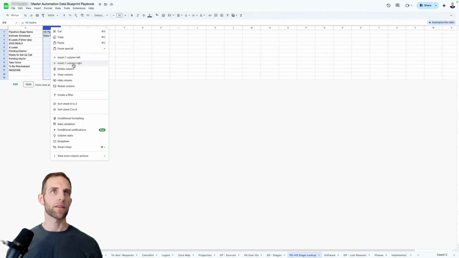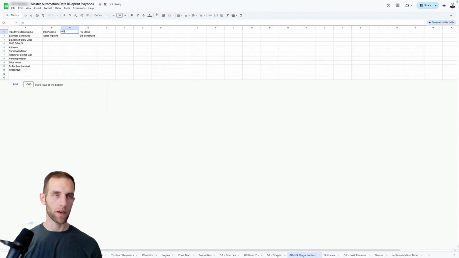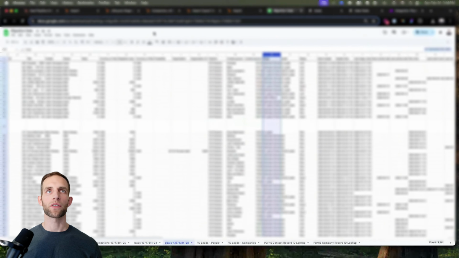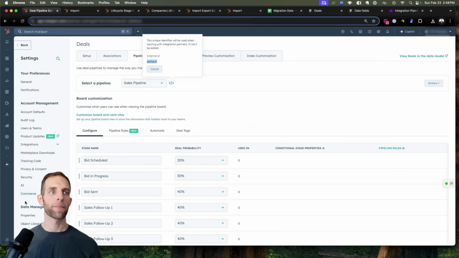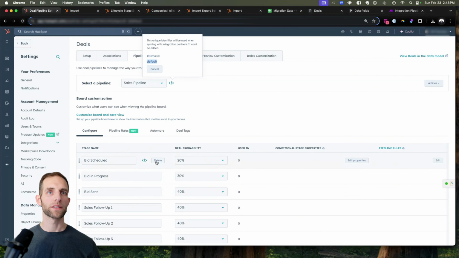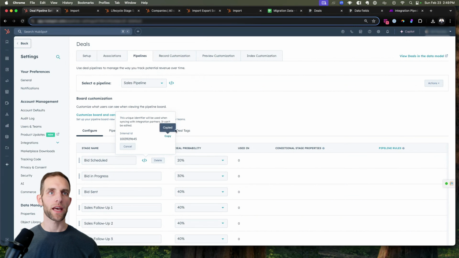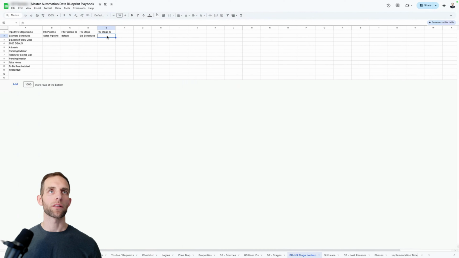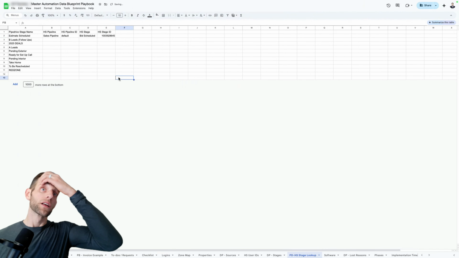So let's go back to here. This is the name and this is the HubSpot pipeline ID. So that's called default. And then this one is the HubSpot stage ID, and bid scheduled we can find is bid scheduled, and this ID is that. So we can map that one to that one.